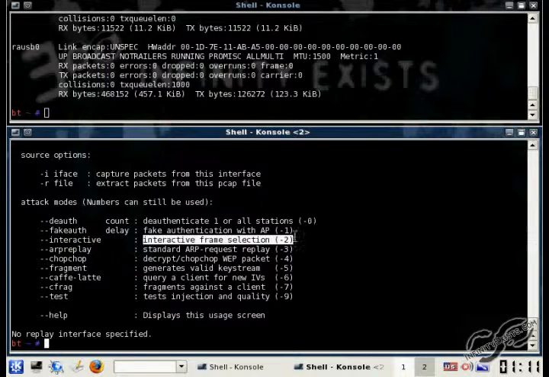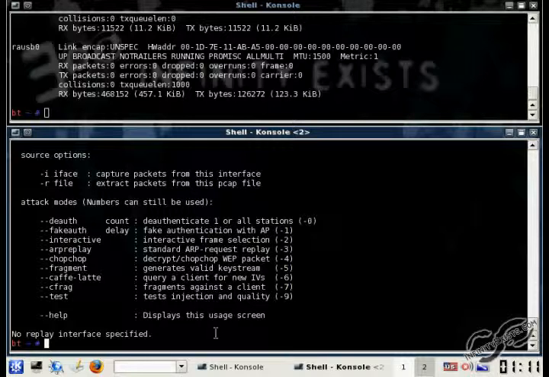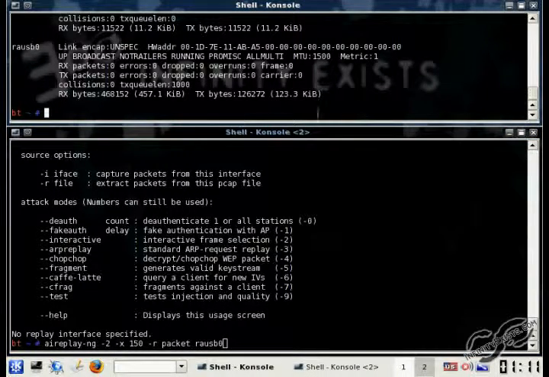The second option in aireplay will allow you to do this. So, -2, and then we're going to do the -x to limit our transfer. And then do -r, which is the packet, and then our interface. And of course, we got to start airodump up again.